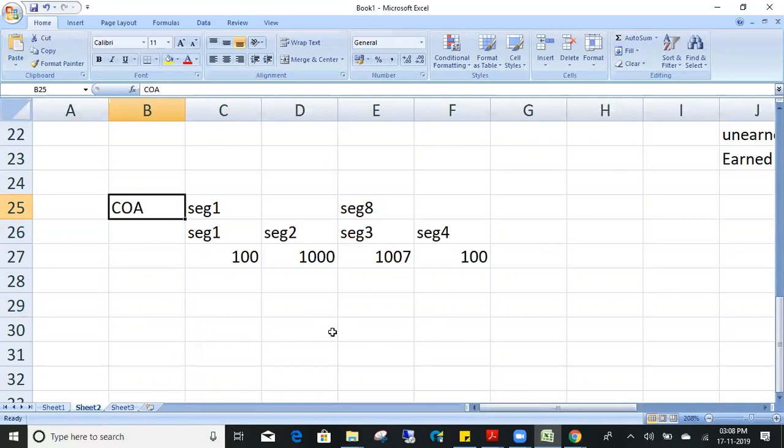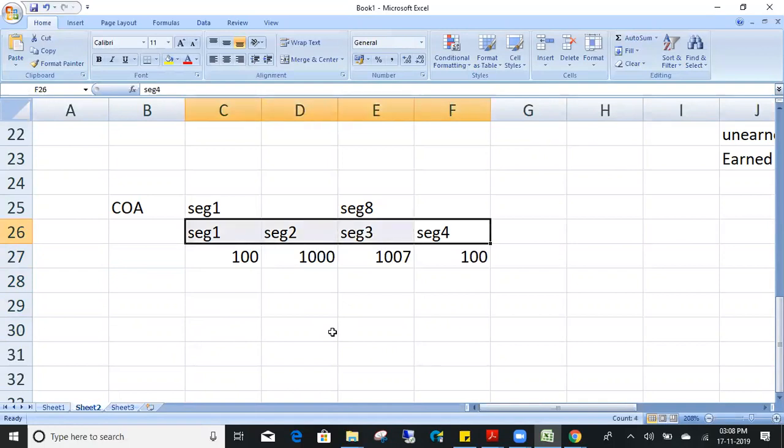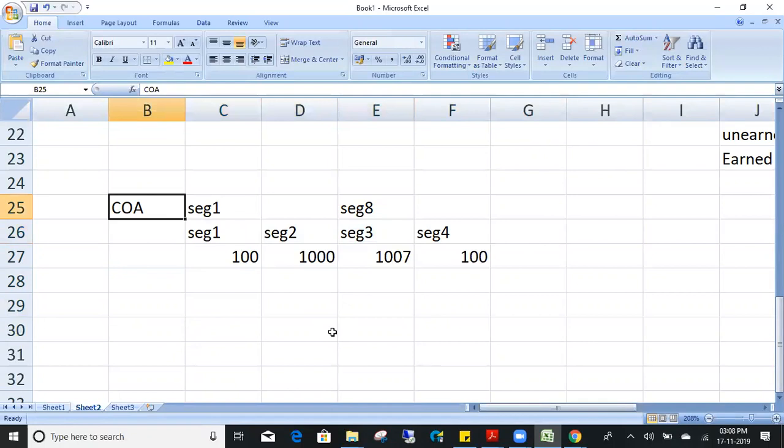So first I need a value. If I say segment 1, I define segment 2, segment 3, segment 4, I have defined it. 4 different segments I have defined. The values also I have to define. The structure also I have defined, whether it is a 3 character or 4 character or 5 character. So that setup, the combined setup, is called as a chart of accounts.